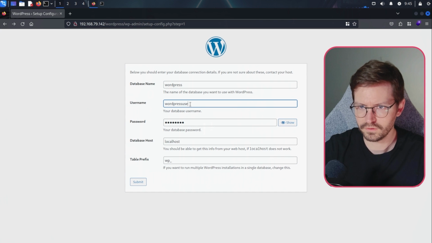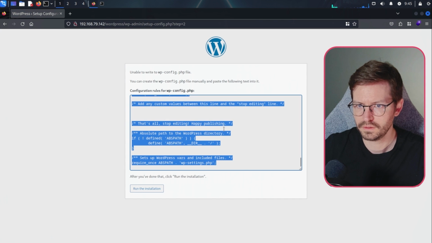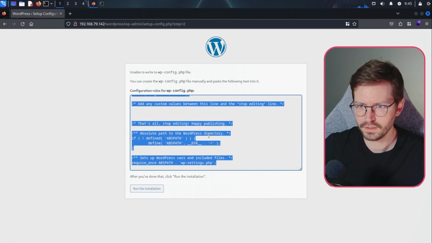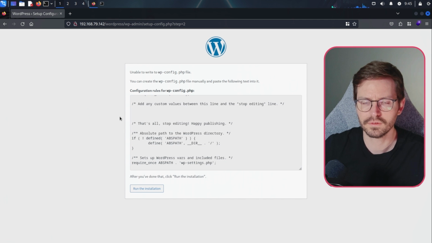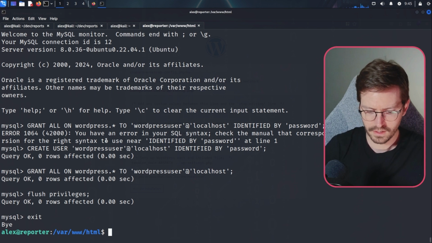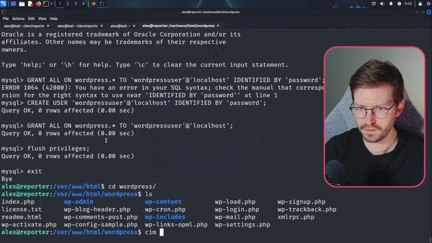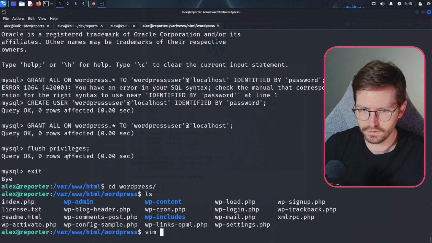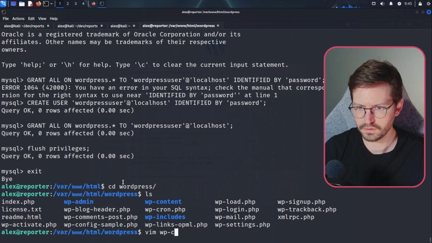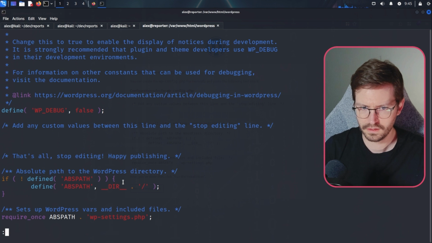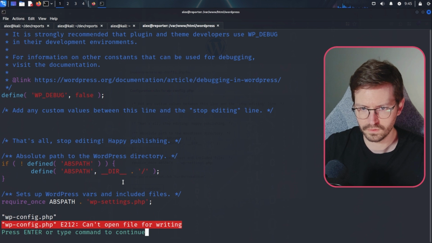So wordpress user. All right. Unable to write to config.php. So let's create that for it. We'll just come back here and then cd into wordpress and then vim. There's a wp-config-sample.php, so let's create wp-config.php. Save this. Ooh, okay.